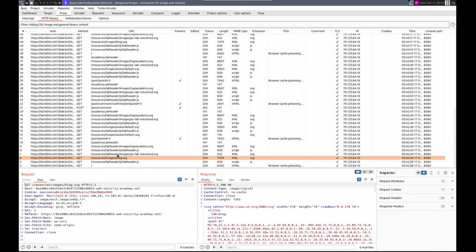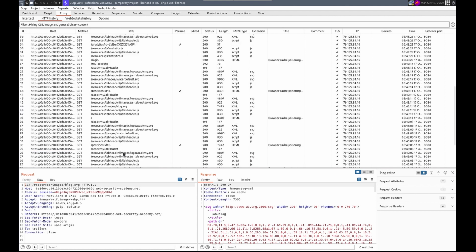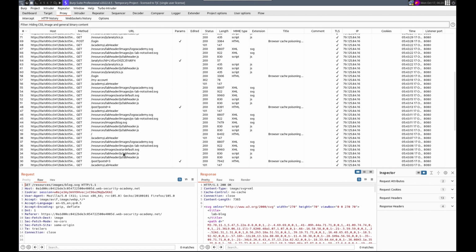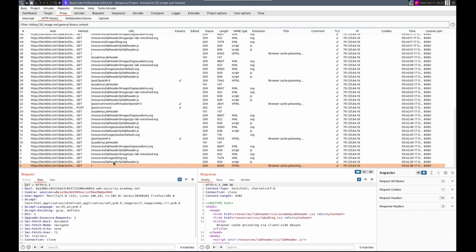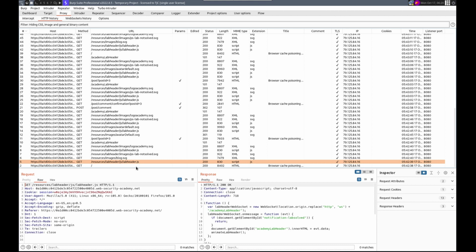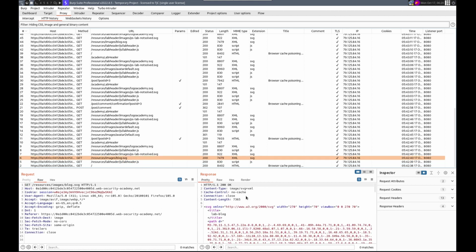Proxy. What are we going to target? Seems like a bad idea to target the lab header JS. Cache-Control, no-cache.